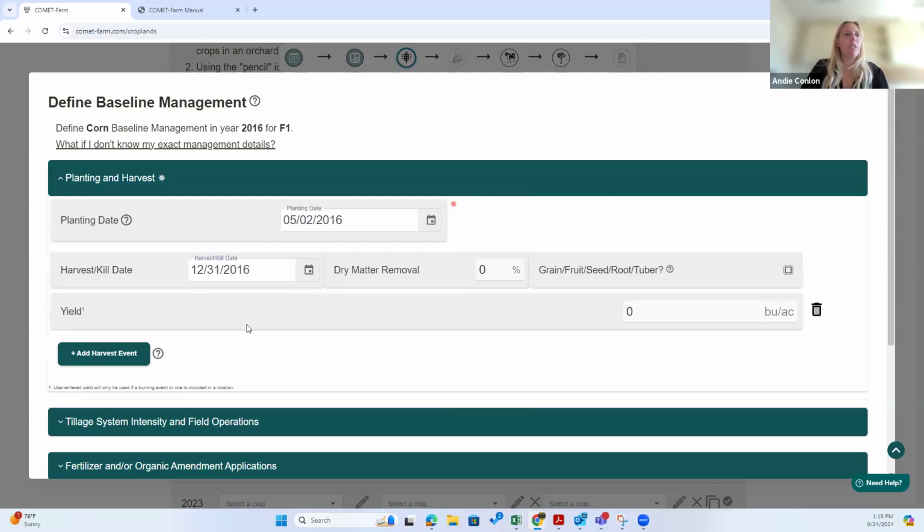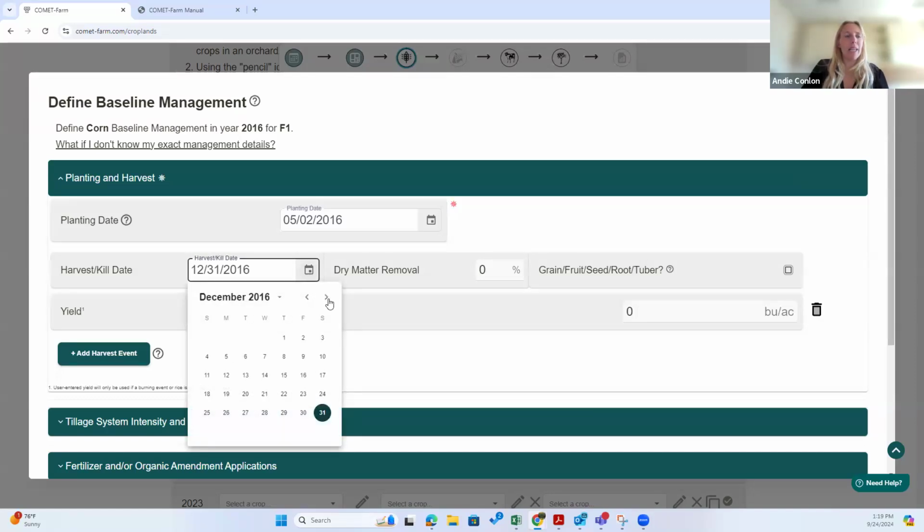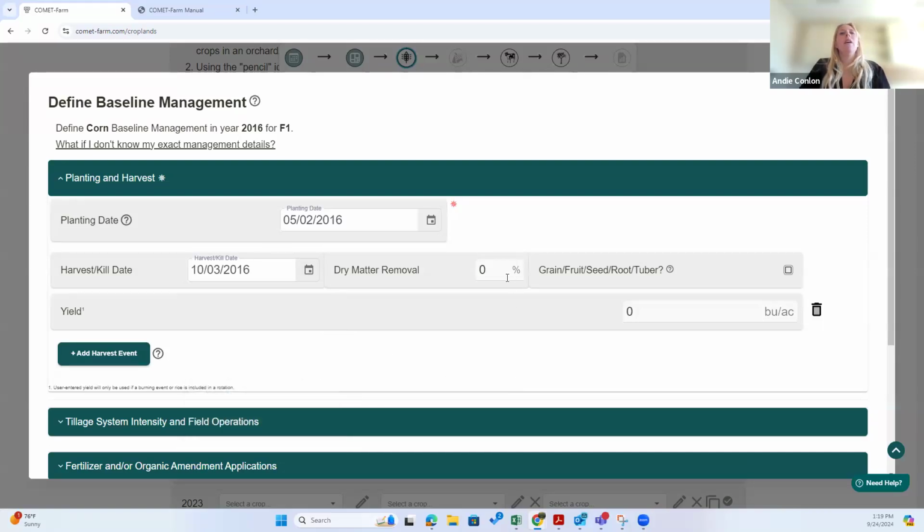Automatically, Comet Farm is going to default to including a harvest date. This trash can icon here will allow you to remove that. In my case, I do want my corn to be harvested, we'll say in early October. Then I'm going to select that my corn had a grain, fruit, seed, root, or tuber harvested. And then based on that, any additional dry matter removal could be entered here as a percentage. However, checking this box indicates already that a grain has been harvested, and this percent dry matter removal is in addition to the grain. So I'm going to keep that at 0.